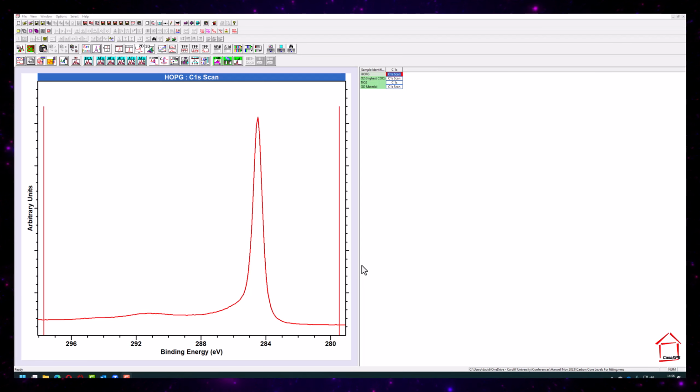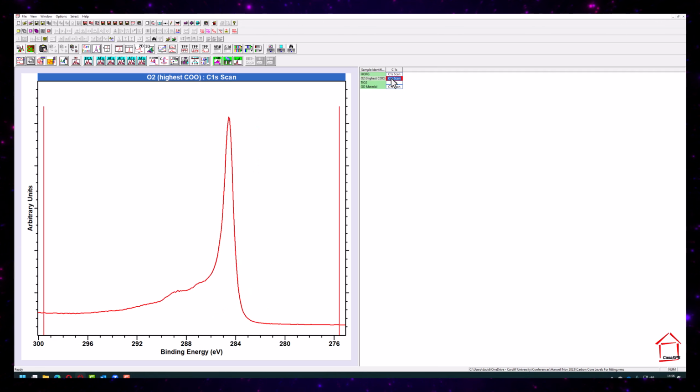Okay, so what we're going to do now is look at fitting some carbon spectra. Now, with the Harwell XPS file carbon core levels for fitting, again, you will have 4 data sets in this. Data from HOPG, which we've seen a few times in the presentations. An oxidized graphitic carbon called O2 with the highest proportion of carboxylate type functions, and we can see the difference in the spectra here.